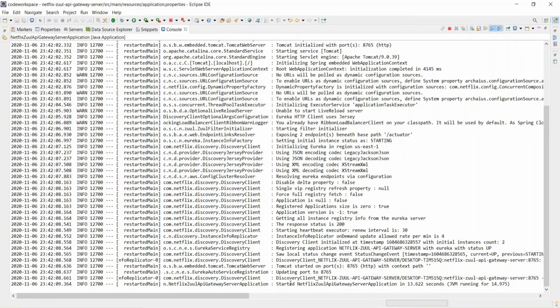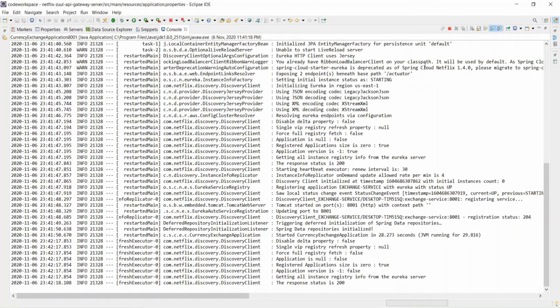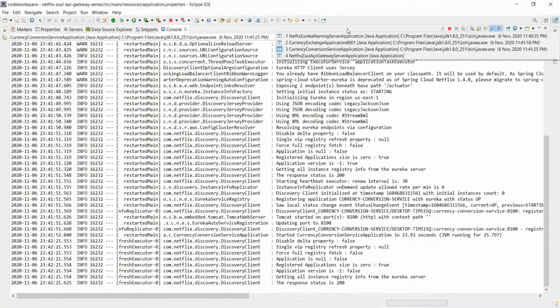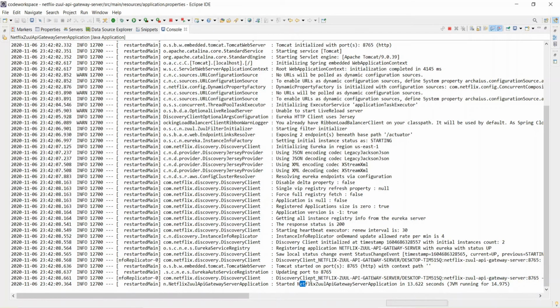If you see here, the discovery client Zuul API gateway server is also getting registered. Now it changed. If things are changing, again you can go to the Zuul API gateway server. If you see, the Netflix Zuul API gateway server has started, and if you go up, it will show on which port it started. So the Netflix Zuul API gateway server is on port 8765, right? It's getting started.